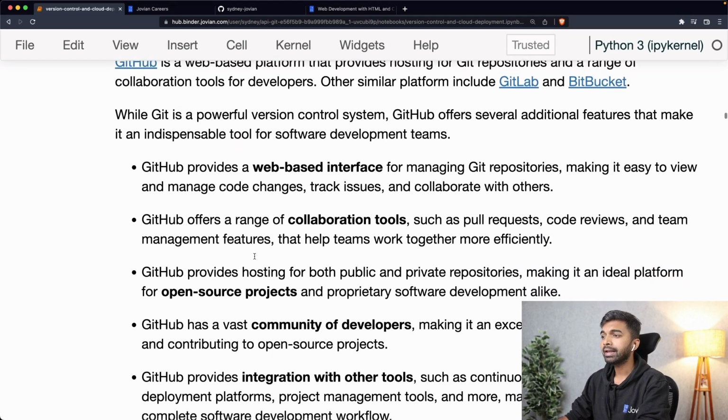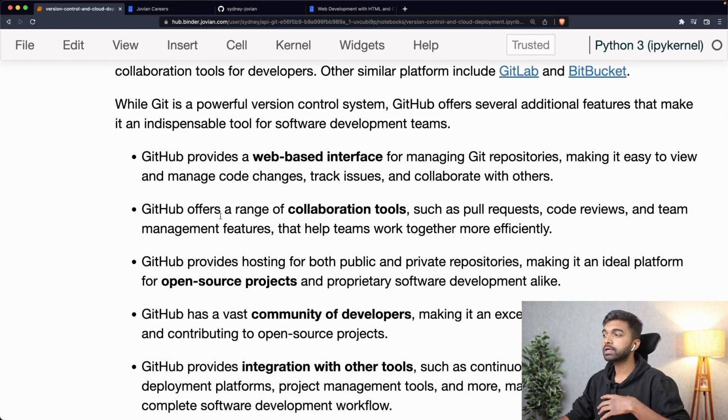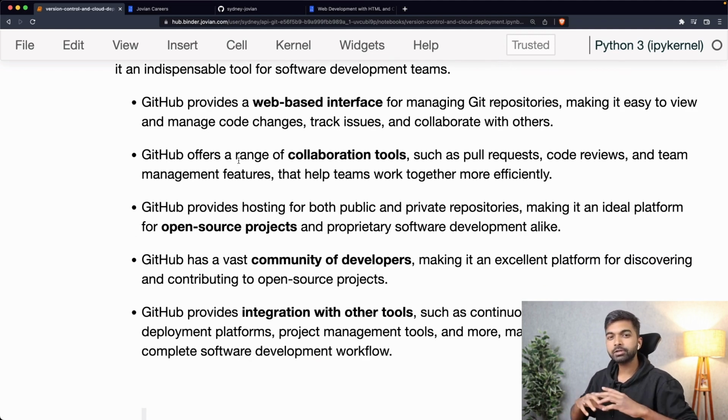Now, on top of Git, GitHub offers several additional features. The first thing it gives you is a web-based interface for managing Git repositories, making it easy to view and manage code. It also offers a wide range of collaboration tools on top of Git, things like pull requests, code reviews, and team management features. Again, we'll touch on these.